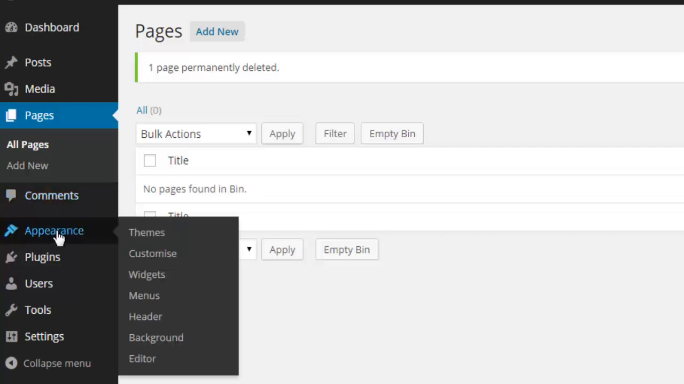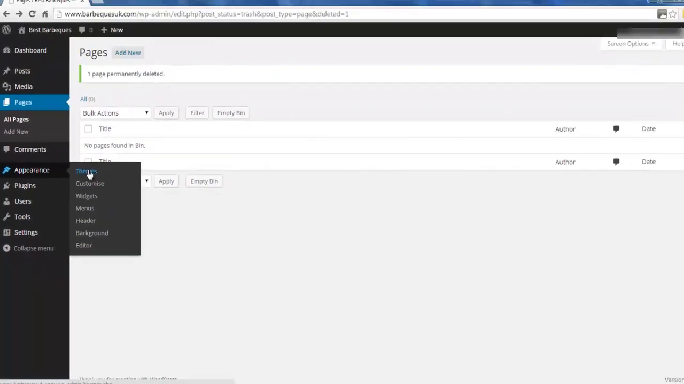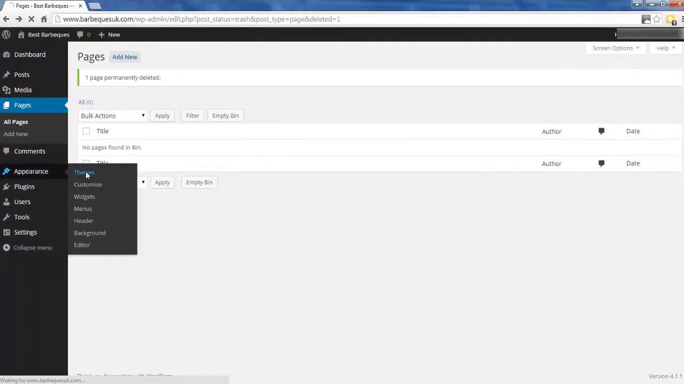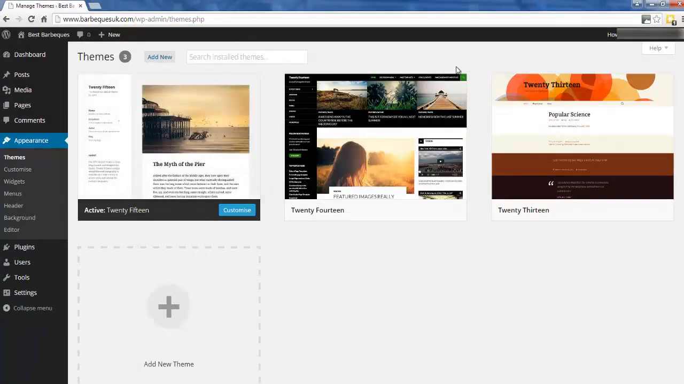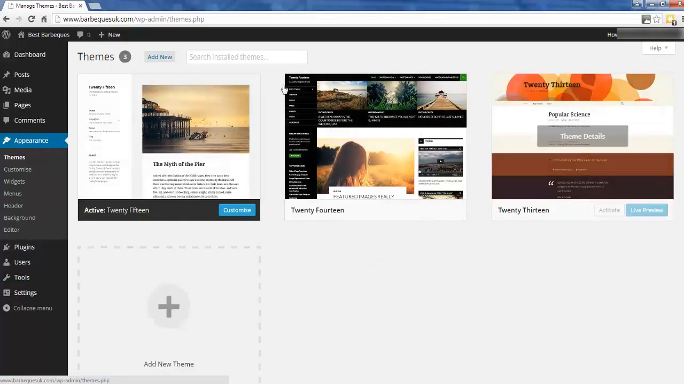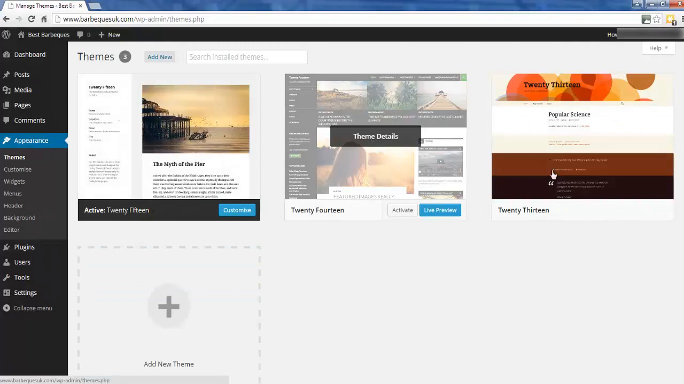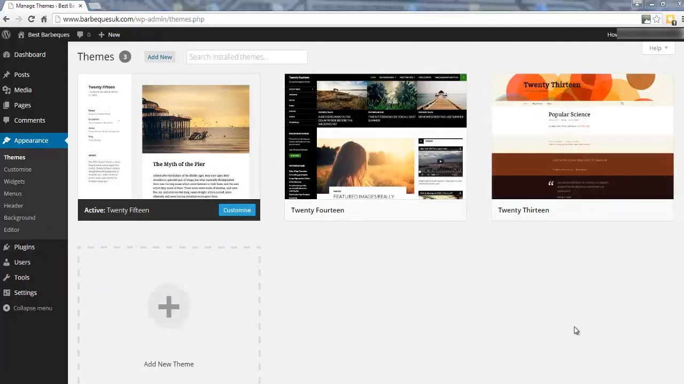Then we have appearances, and this is where you can set up the look and feel of your site. So we've got themes. So now we'll go ahead and set a new theme to our website. So I'm going to click themes, and it comes up with what's already installed on your site. So by default, WordPress has installed these 3 themes, so 2013, 2014 and 2015. And these are actually ones that are developed by the WordPress team themselves.